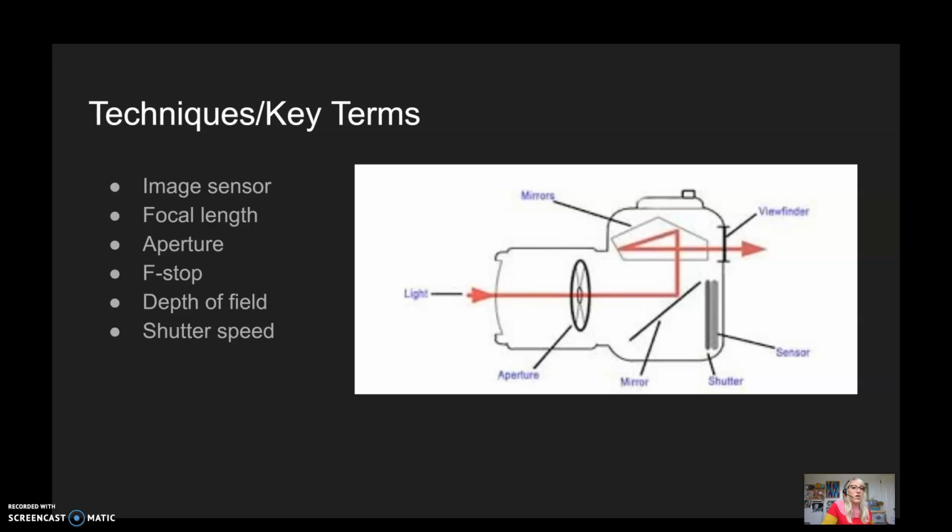So these are some techniques and key terms that you need to know. The first one is the image sensor. In a traditional camera, a sensor was either a chemically treated plate or a chemical film. In today's digital cameras, the sensor converts light into an electric charge, which the camera software reconstitutes as a photograph for display on the screen.